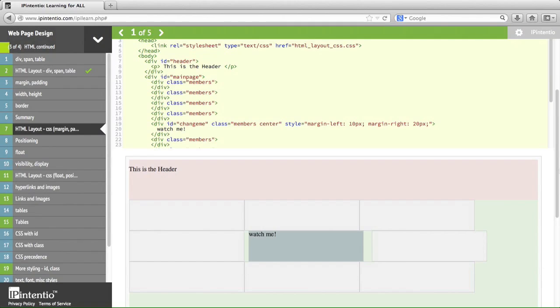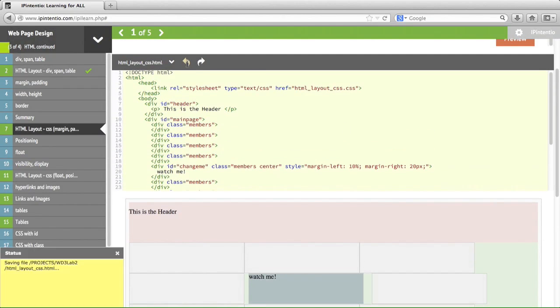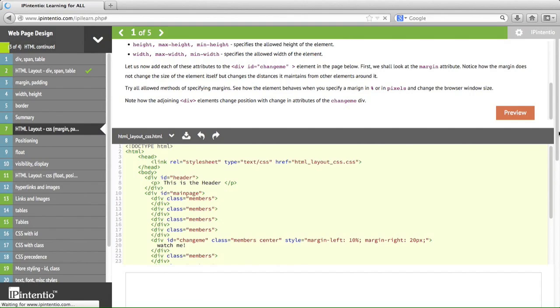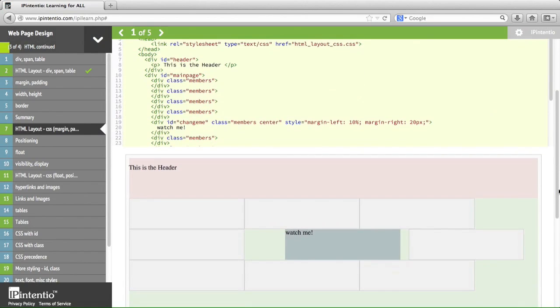Now so far we have specified values using pixels, but what you can also do is specify values using percentage, right? So let's change 10 pixels to 10%. Let's hit save and hit preview. Oh, so do you see what's happened here? Now we have quite a bit of space that has been introduced between the left edge of the change me div and the div that lies to its left. So how did that happen?